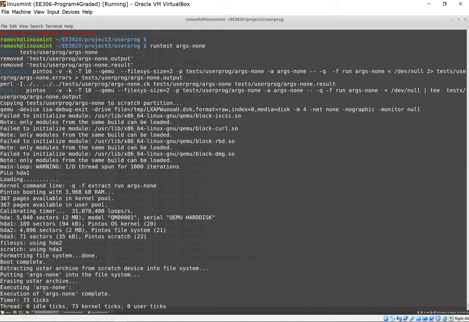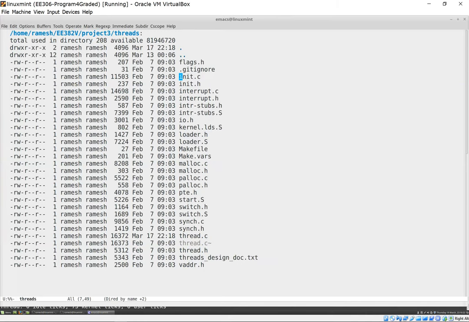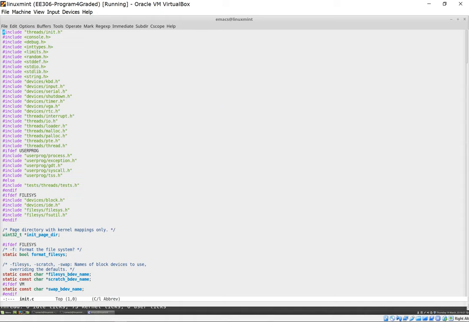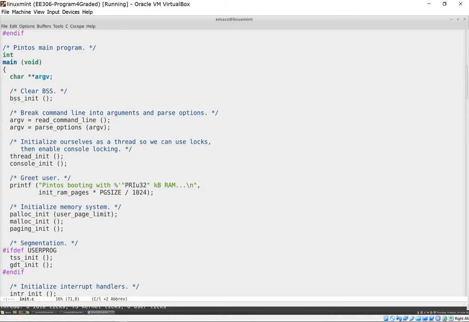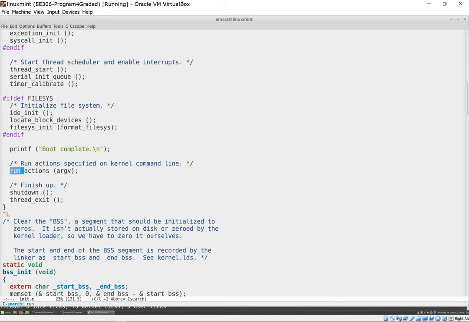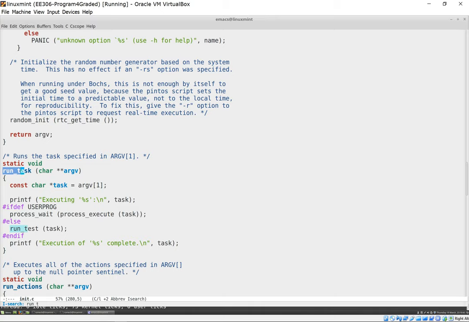So I'm going to go in here and I will actually show you where init is. Init is part of the threads folder. So I'm going to go in and look at init. Let's make it a little bigger. So let's go down to where, let's search for run task, and run task is right here. And as I mentioned, run actions, which is down here, calls as part of its functionality run task. So let's take a look at what run task does. I'll walk you through it.